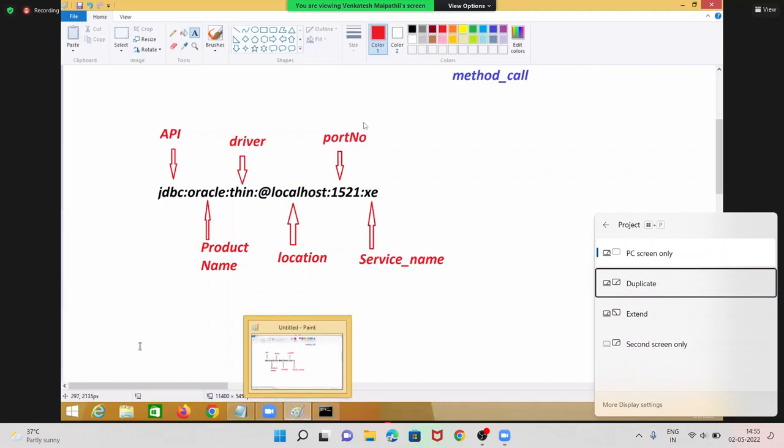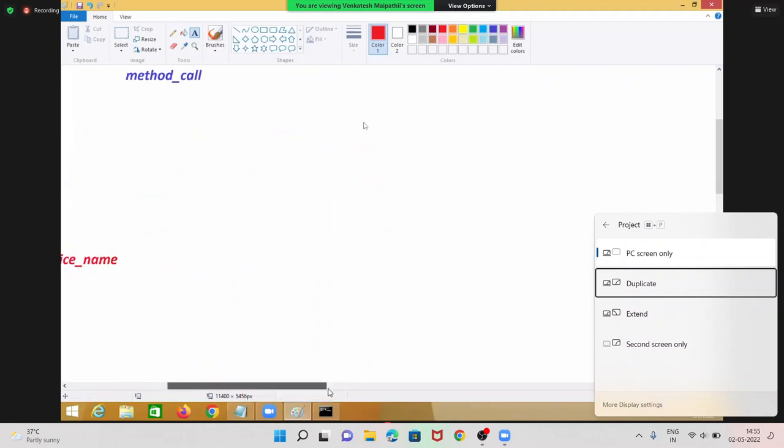Look here. Finally, it is taking the information about the database product. Sir, my database product information is given.